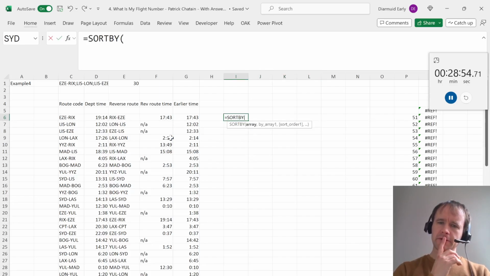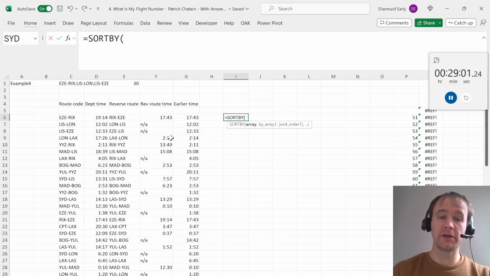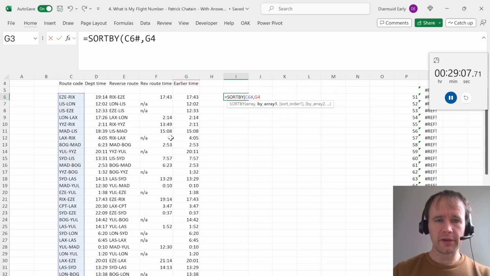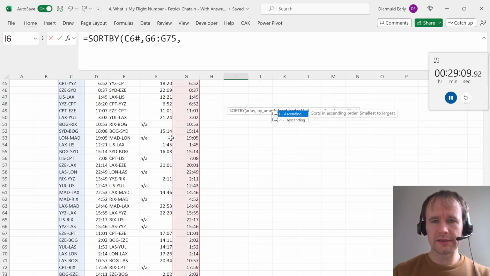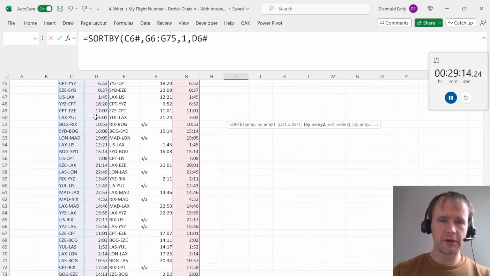Sorry, I said I was only going to use tools that we had used, and we have not used sort by. So sorry, I slightly lied there. But sort by is great. I'll tell you more about it soon, but you should love it. So we're going to sort the route codes first by the earlier of the 2 times in ascending order, and then by the departure time in ascending order.